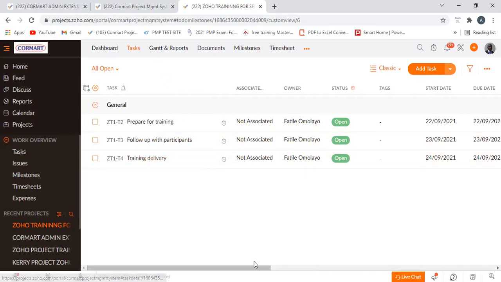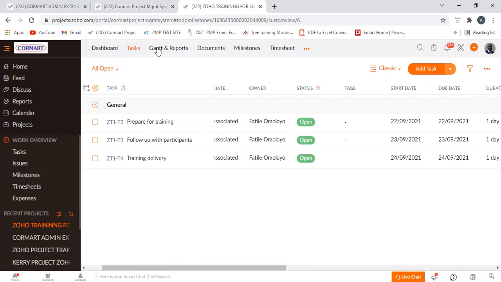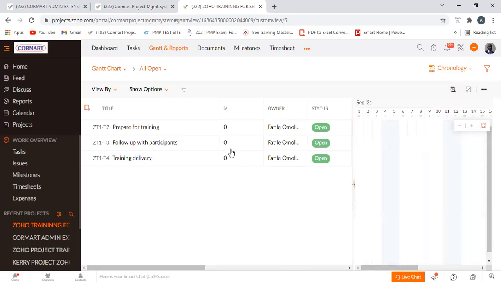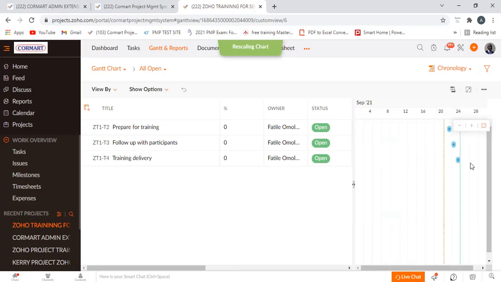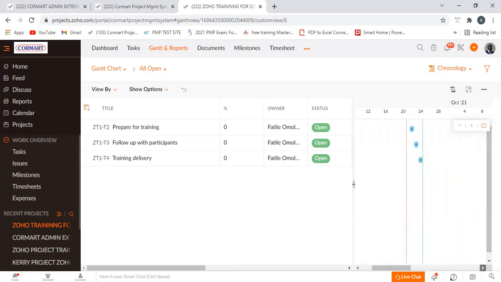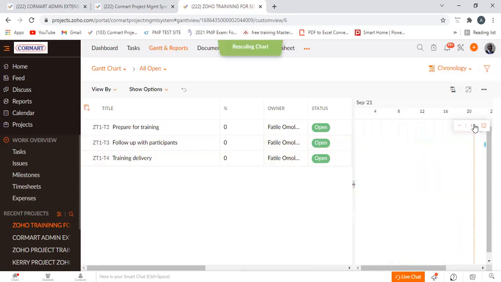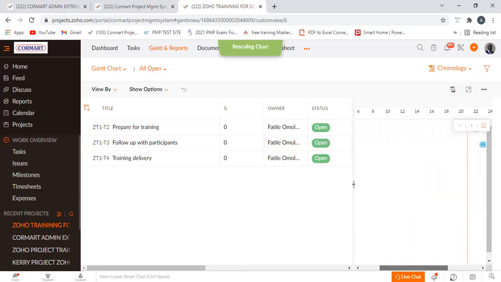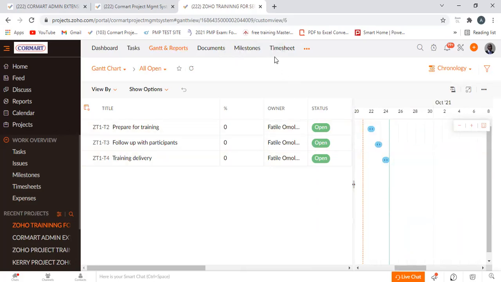And for some other views, you can go to Gantt View. All right, here it shows a picture of what you are expected, how your Gantt looks like. So this is just your Gantt. This is your Gantt.